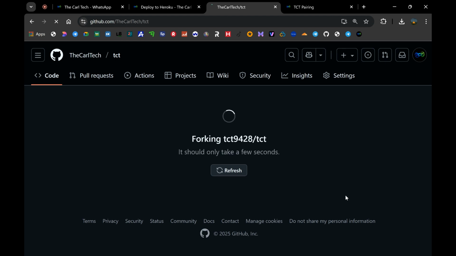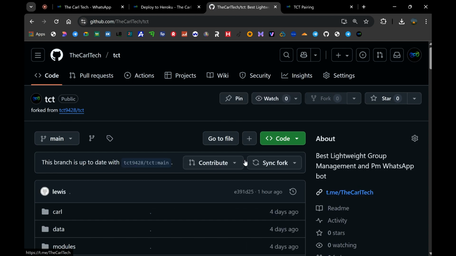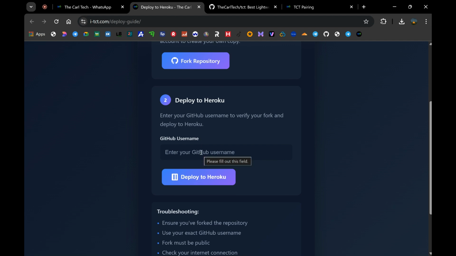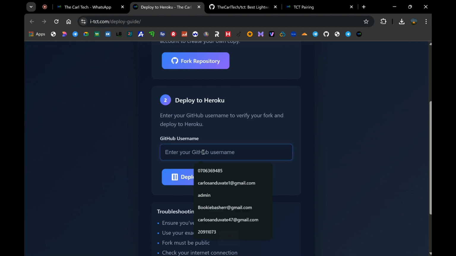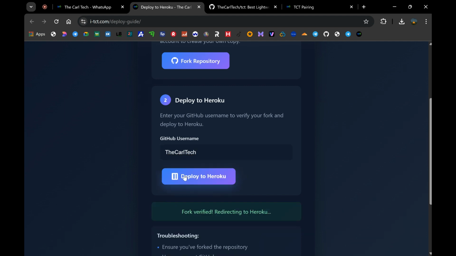Once the fork is created, head back to the page that originally had the fork repository link. This page now requires a small, but vital, piece of information, your GitHub username. This is where my username, the Carl Tech, will go. By entering your username, the system knows exactly which copy of the repository, your new fork, to deploy. After entering your username, click the Deploy to Heroku button.